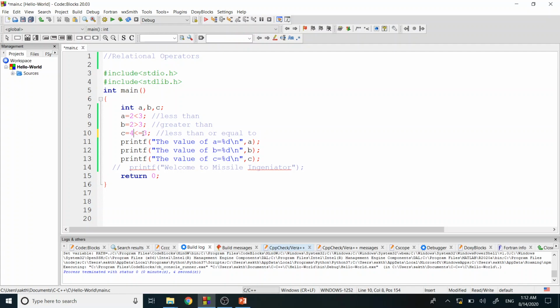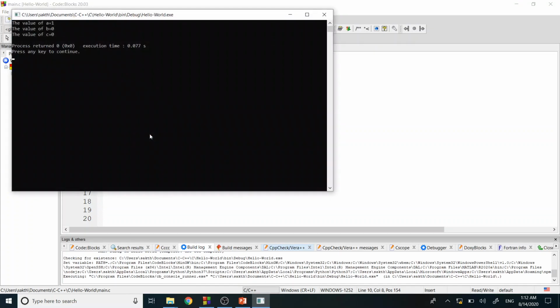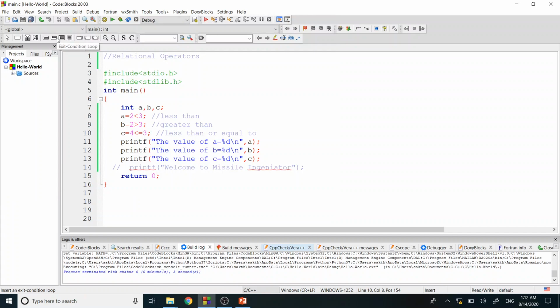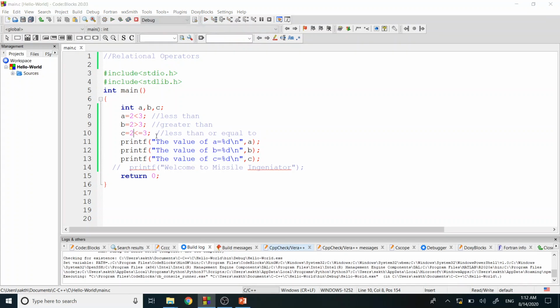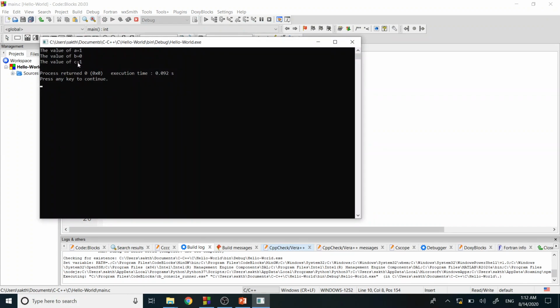So in that case this is a false evaluation, so we will be getting the result as 0, c equal to 0. Okay, so it's a false result, that's why we got the answer as 0. If you want to get a true value, then you have to say 2 which is less than or equal to 3. Okay, so if I give that value, then we can get the value of c as 1.